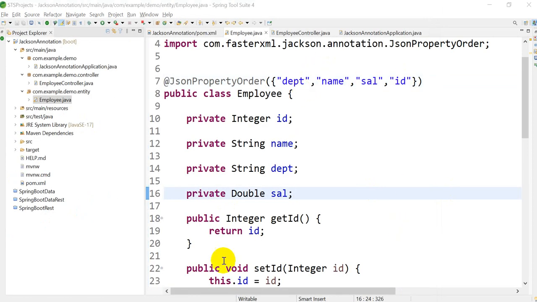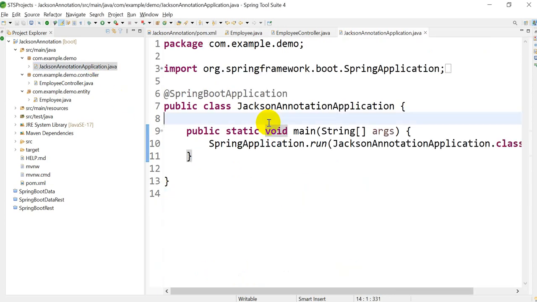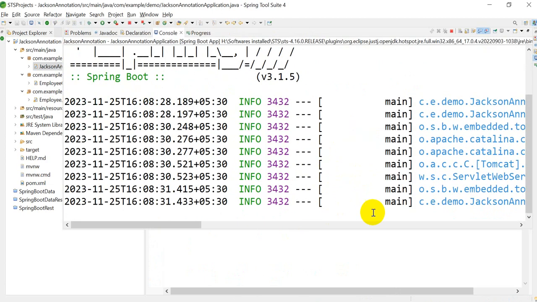First I want department, so I have given it here. Then I want salary, then name, then salary, then ID, right? So if I test this application now, if I press Ctrl+F11, it will take some time. So you can see that our application is running.